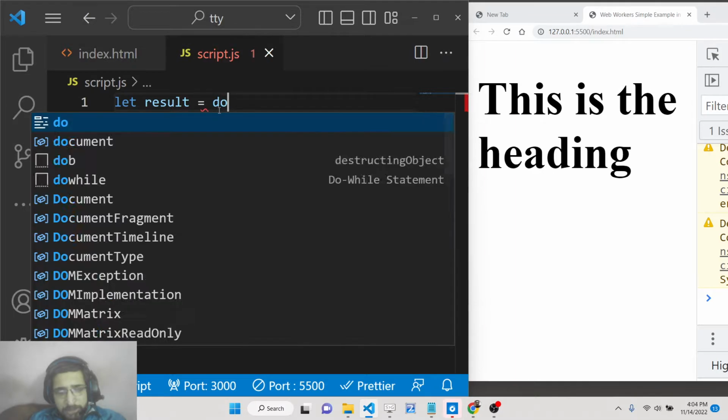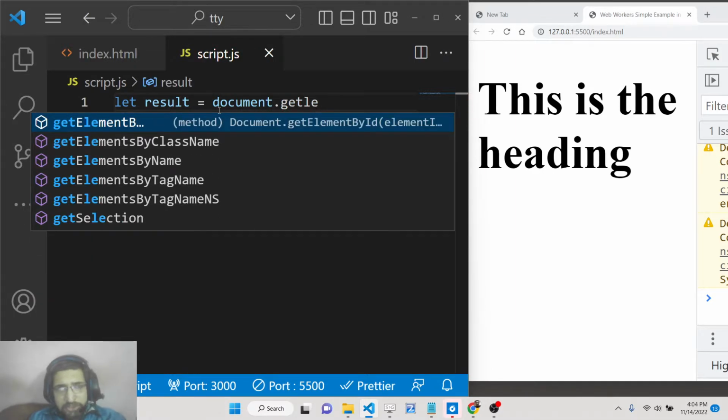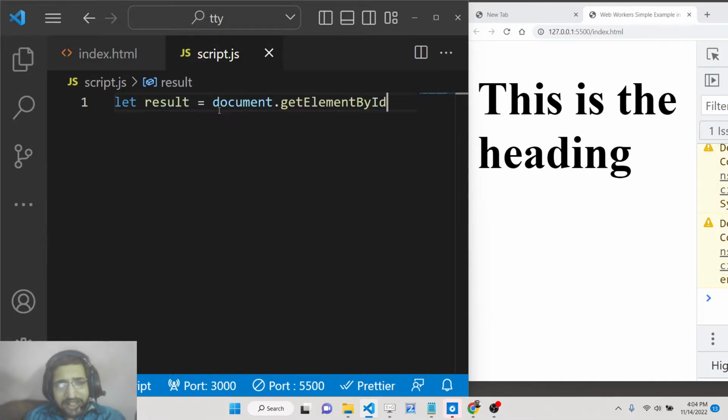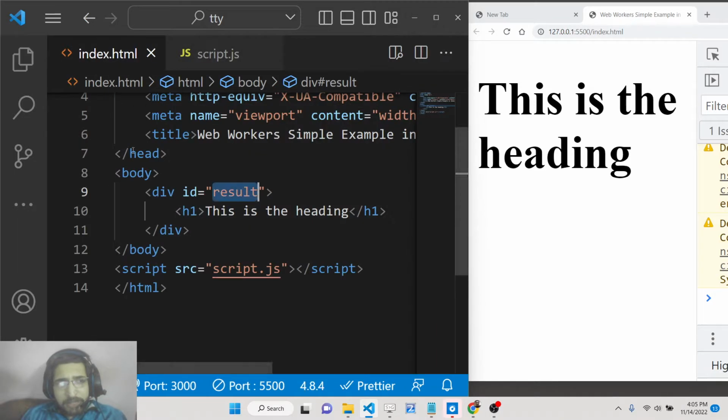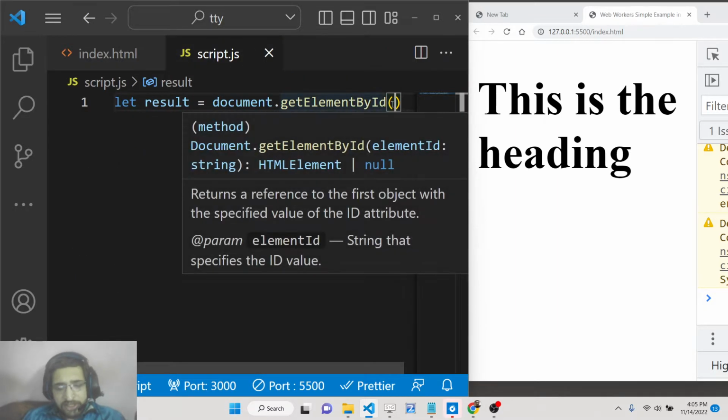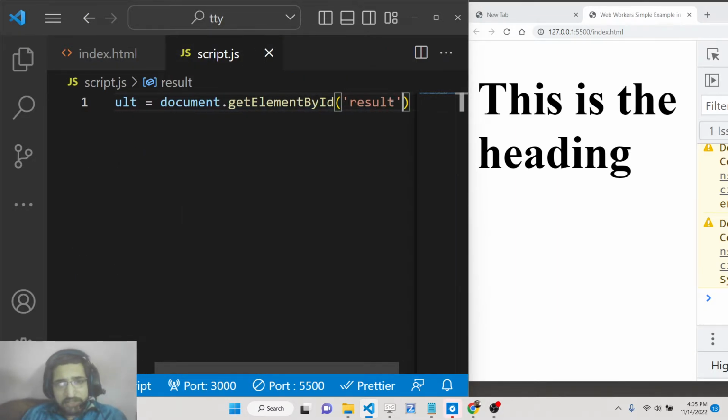Let me call this variable result. Now we can use this method, guys, which is document.getElementById. Here we can pass the ID that we have given. You can see we have given the ID, which is result here. So here we pass the name of the ID which we have given.